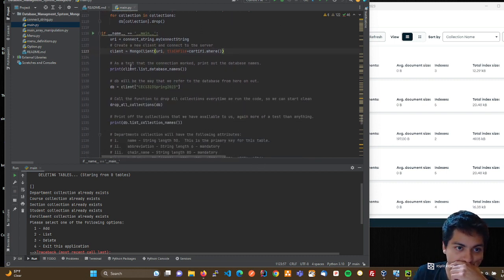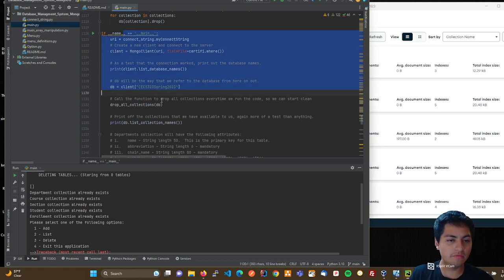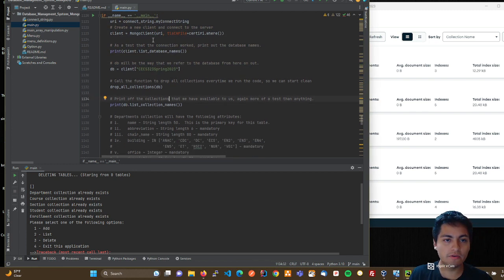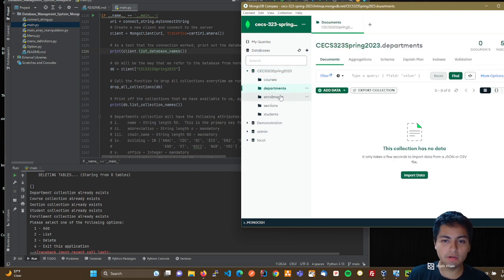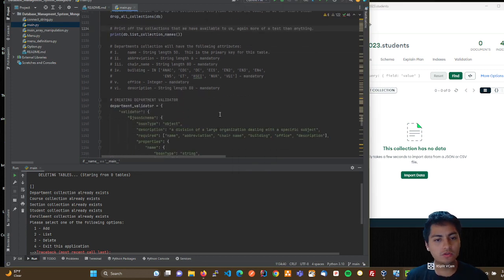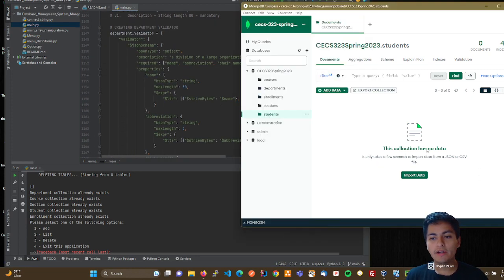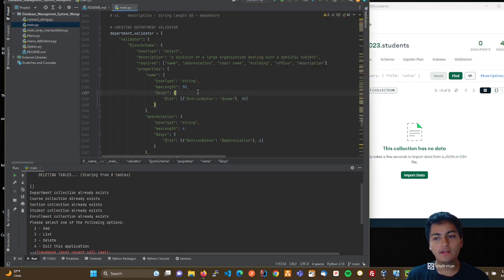This is the main function that we are going to run first. We're going to connect to our MongoDB. This is our MongoDB, where all the tables are going to be stored. As you can see in this design, we have courses, departments, enrollment, sections, and students tables. And I'm going to go through why we have only these five tables and not a lot.